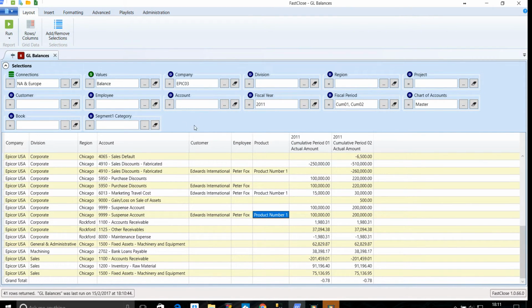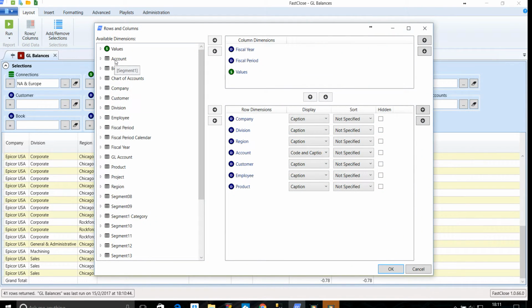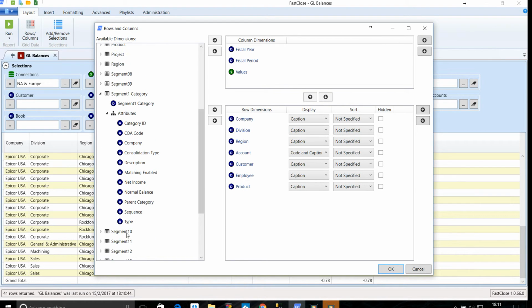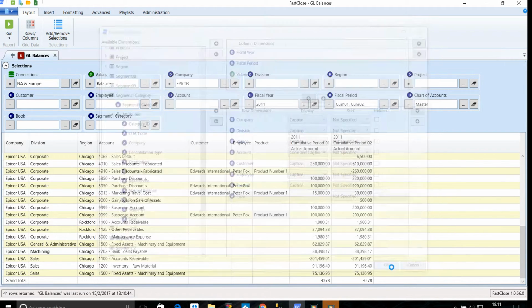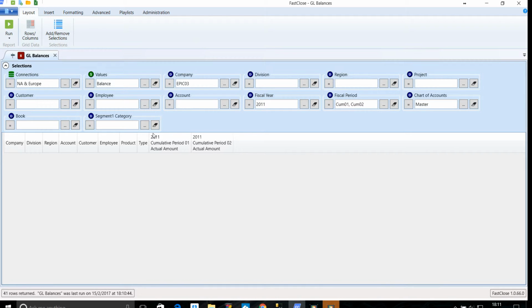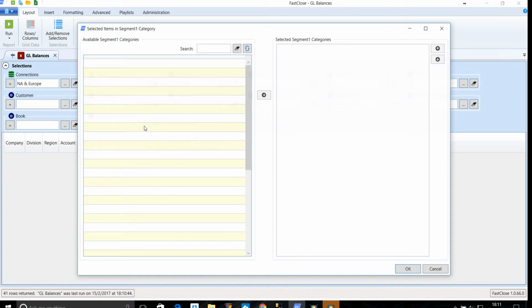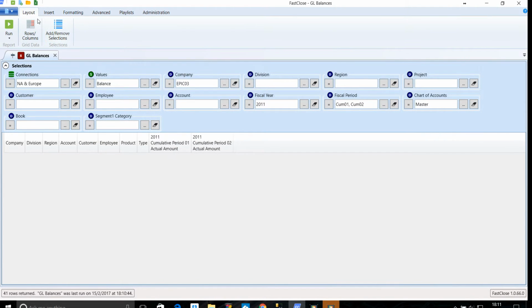Type's an interesting area here. Let me go back and put that in again. You can see these are all the key dimensions that we have in the system, but we can go even deeper than that and go behind these dimensions and pick up attributes. So I know that the segment category code has some attributes to it, and one of those attributes is type, so I'll put that back in there. And that type is very, very important, because in there, there's a segment category code. Let me just put that back in again.